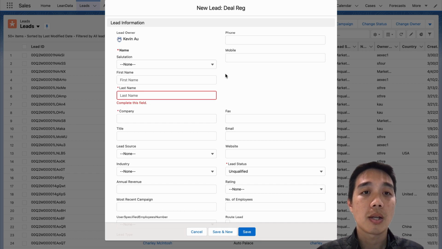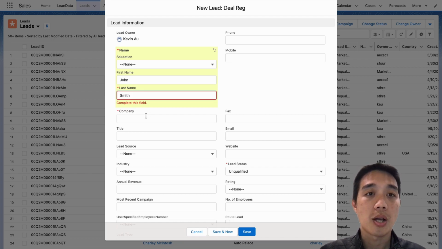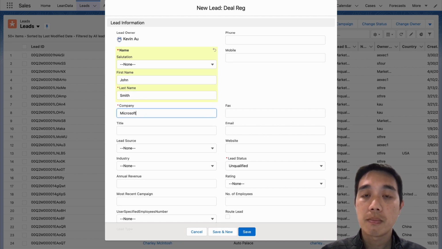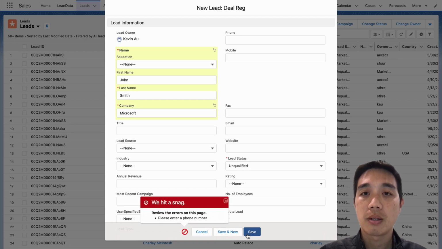So what we're going to do here is I'm going to go ahead and create a brand new lead. We're going to do John Smith from Microsoft, and then I'll go ahead and try to save this record. Now I get a validation rule that says, hey, please enter a phone number. That is one of the validation rules that I have in my instance here, so LeanData would not be able to complete its action if we did not supply a phone number.